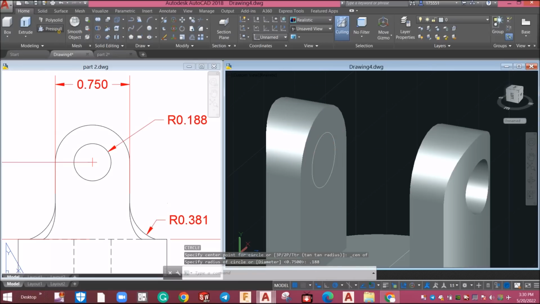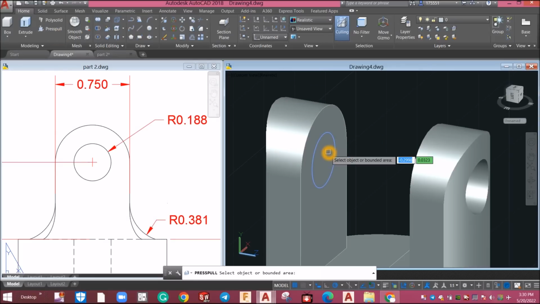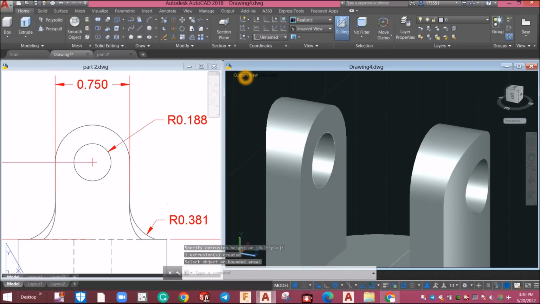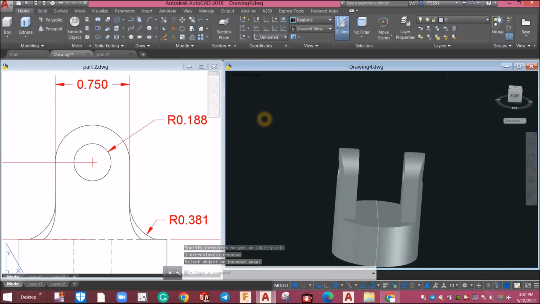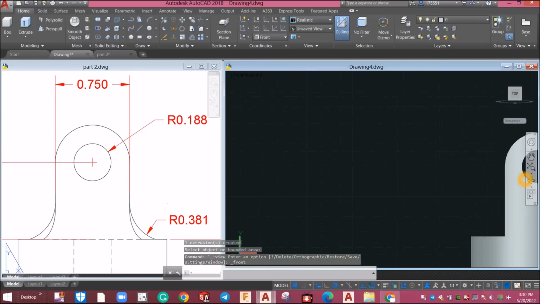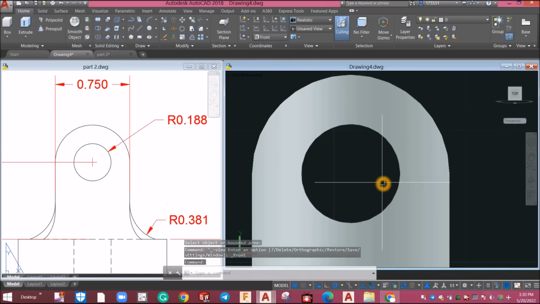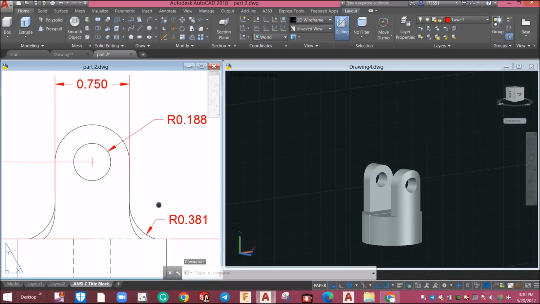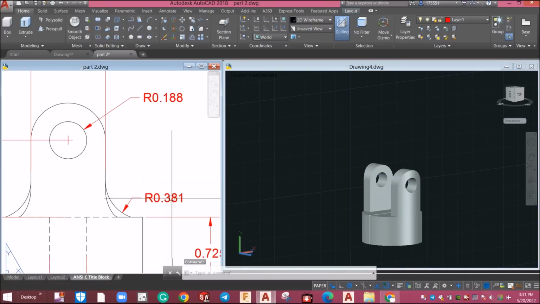I'm gonna poke a hole by using press pull command. Hover over that object, left click, release your finger, move your mouse to that direction, left click again. Let me check in front view, there. Yeah, that's perfect. And the next thing to do is apply fillet on the edges.